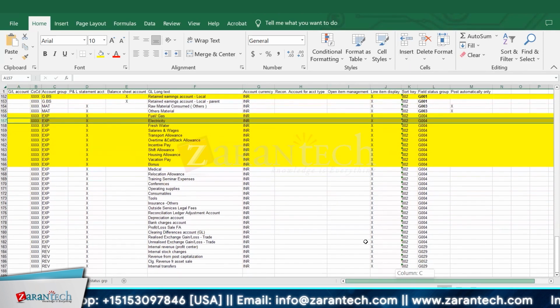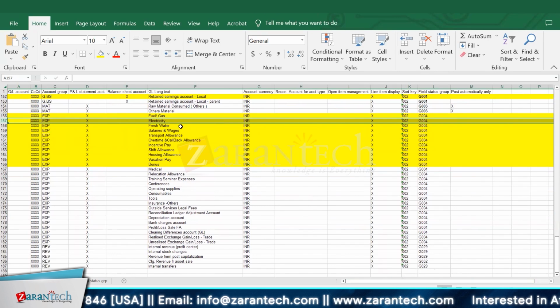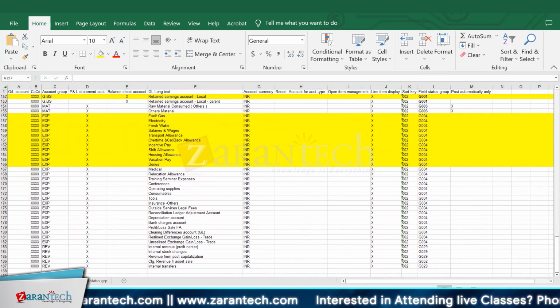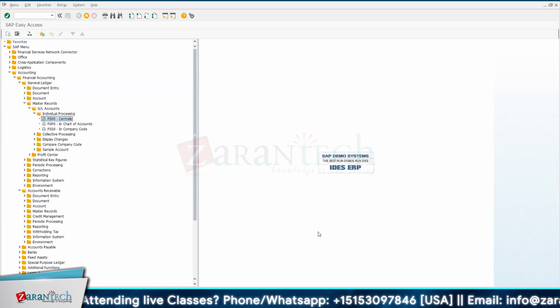You need to create an account. If you follow this, you will find it easy. So create the electricity expense account, which will be under your P&L. Just refer to this and you can come back. Now go back to the SAP screen. Okay, I'm in the SAP screen. You need to share the new screen with people. Okay. Same place.